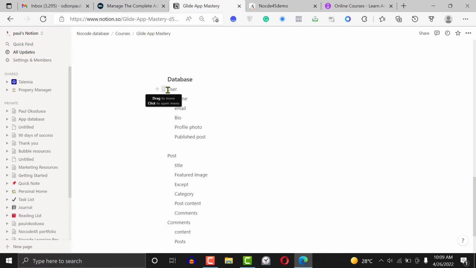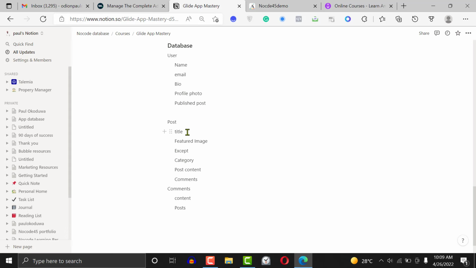Every blogging application needs the user, and the user needs to have a name, an email, bio, profile photo, and a list of posts that he or she has created. Then also we have the post. A post will have a title, featured image, excerpts, categories, post content, and comments. And then we have comments that belongs to one post. The comment will have a content. We'll have the post the comment belongs to, and we'll also have a list of users who have made comments to that post. So let's go ahead and create our database.